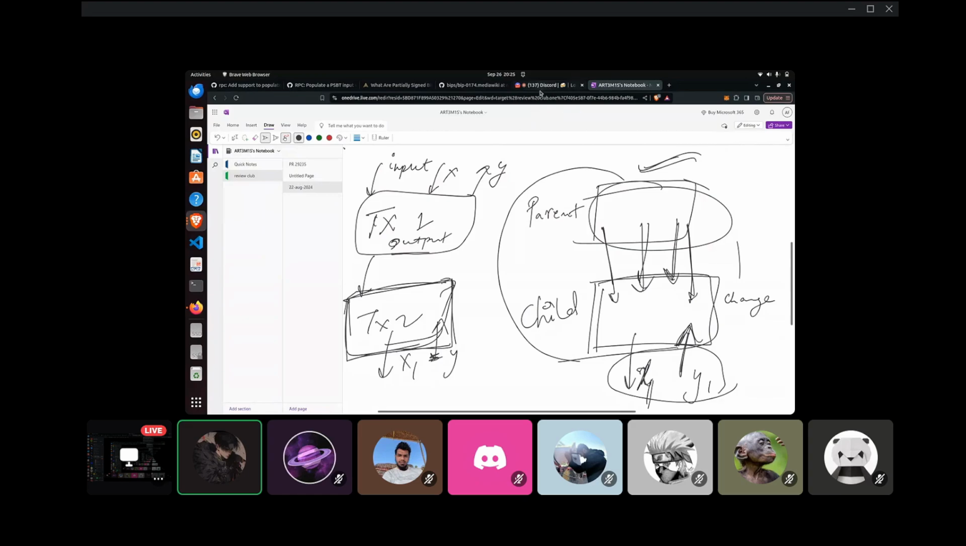So this is one of the ways of thinking about how we would like to have these child transactions signed before even the parent transaction enters into the mempool.